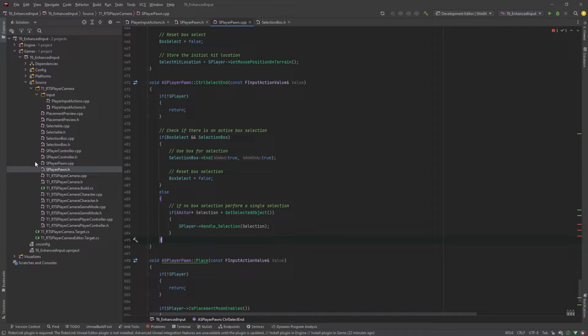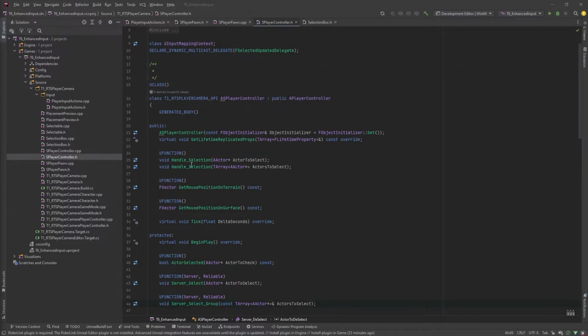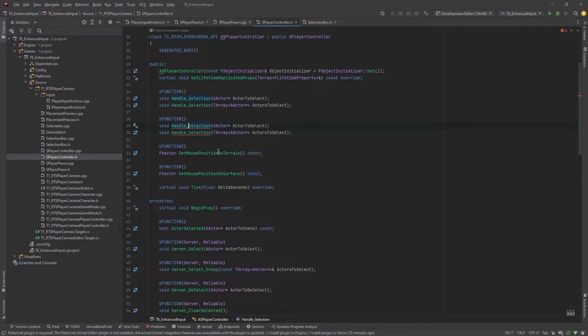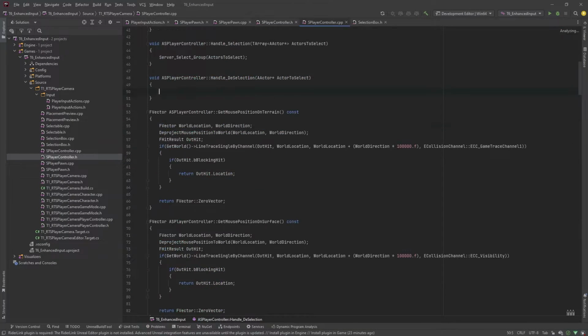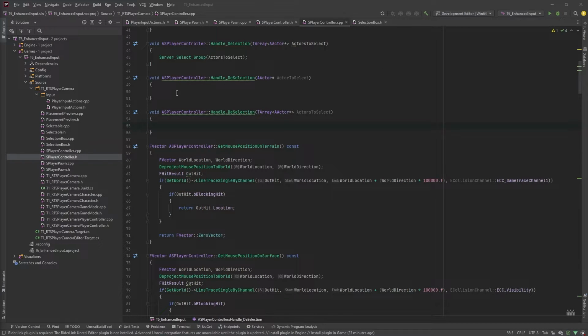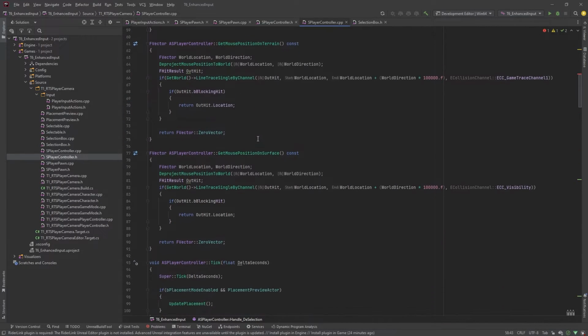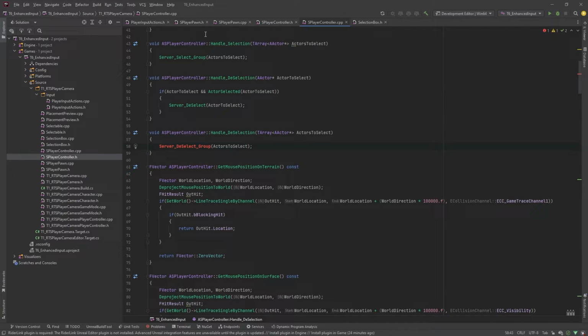All right, let's get to the player controller now. So let's add our public deselect. Let's make two selections like we've got here, and we'll just change them into deselect, so I can deselect the group as well. We'll need that for the box select deselect. In the handle deselect, we just want to check that that's actually a valid actor. If it's already selected, then we'll send it to the server to deselect. And then for the group deselect, we're just going to pass it to the server to deselect. We don't actually have a server deselect, so we'll add that as well.